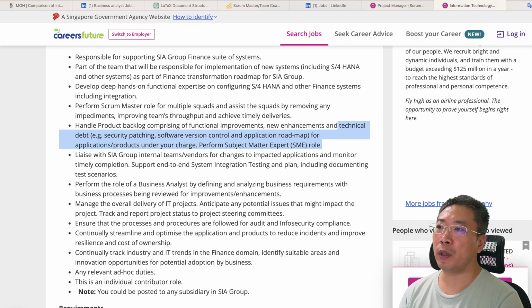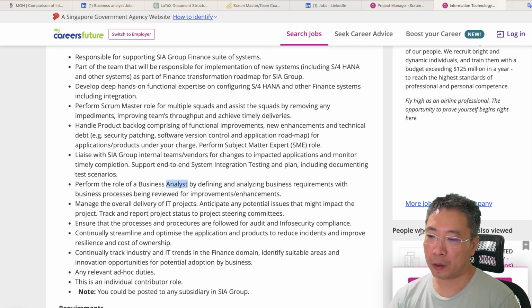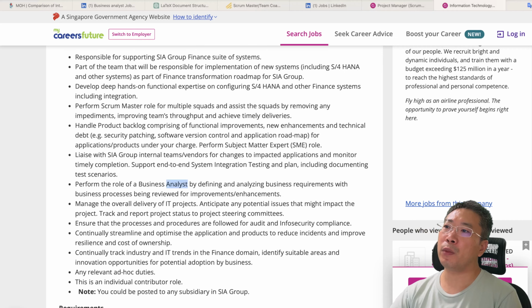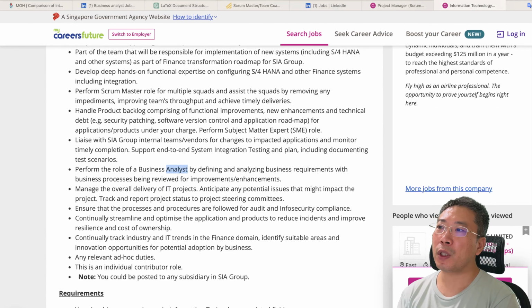Perform the role of a business analyst by defining and analyzing business requirements, with business processes being reviewed for improvements and enhancements.